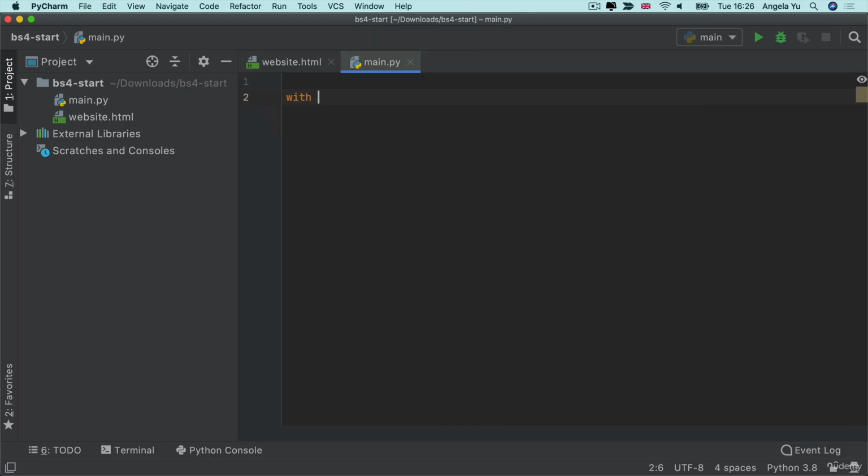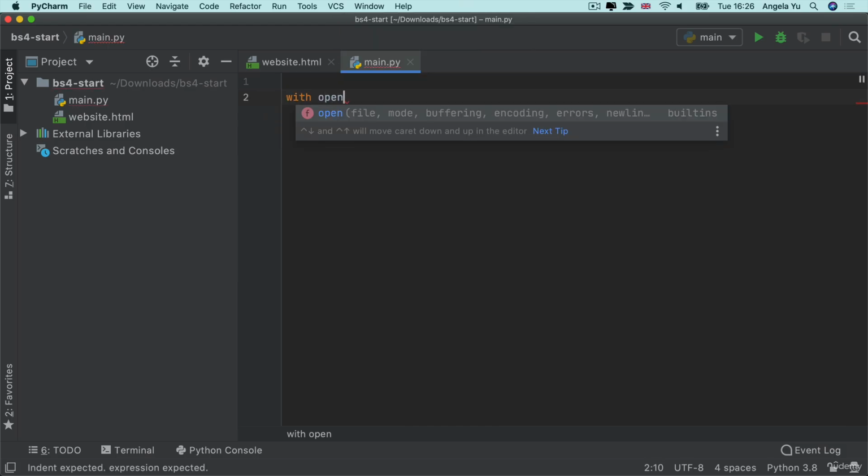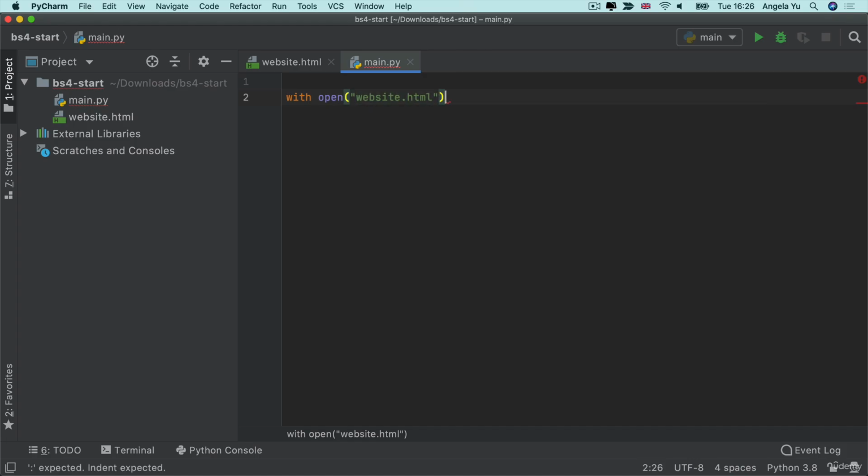All right, so the way we do this is we say with open, and then we provide the name of the file, which is website.html. And we can open this as an alias name, which we'll call file. And now we have access to this file and we can say file.read. Now, once we've read this file, we can save this to a variable, which we'll call contents. And once we've gotten hold of these contents, then we can start using Beautiful Soup.